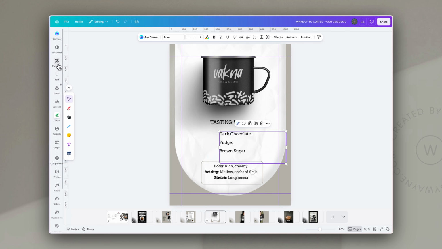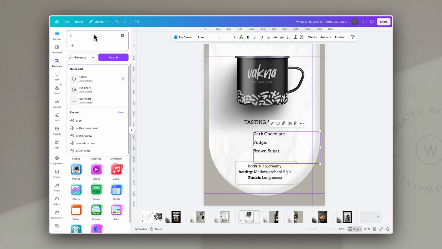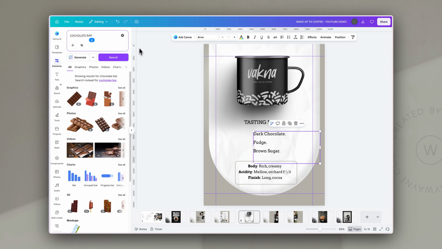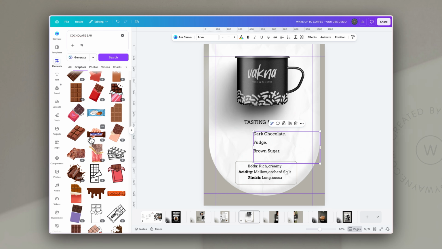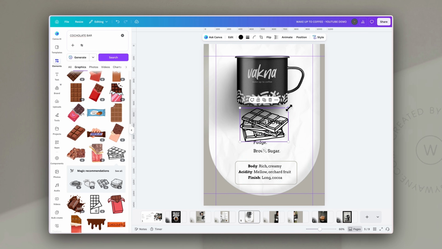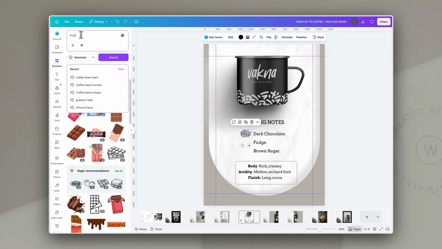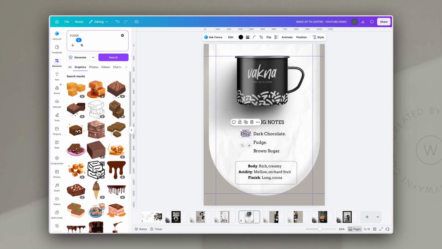Above that for the list, I want to add in some little icons. And so I'm going to search for example, here, a chocolate bar when we're talking about dark chocolate. And I just want something that's a simple black and white graphic. So I'm going to find that in the Canva library, resize it, and put it next to the element itself. Do the same thing with fudge, find something very simple and just put that in.